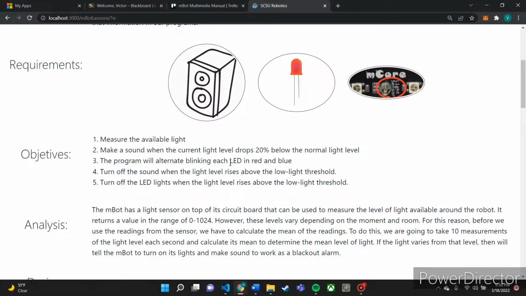It's going to alternate blinking each LED, like we did in lesson number 3, blinking LEDs, and it's going to turn off the sound and the LED lights once the light level rises above the threshold that we define.